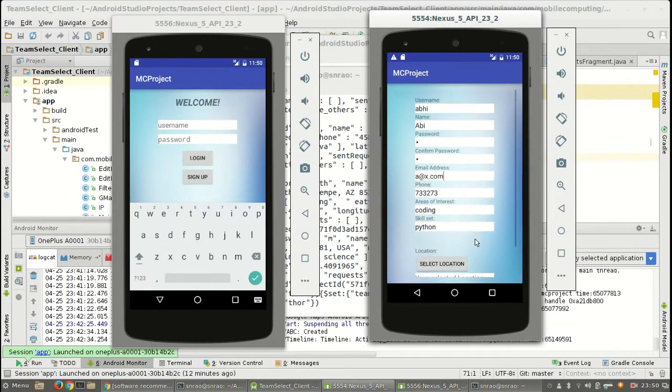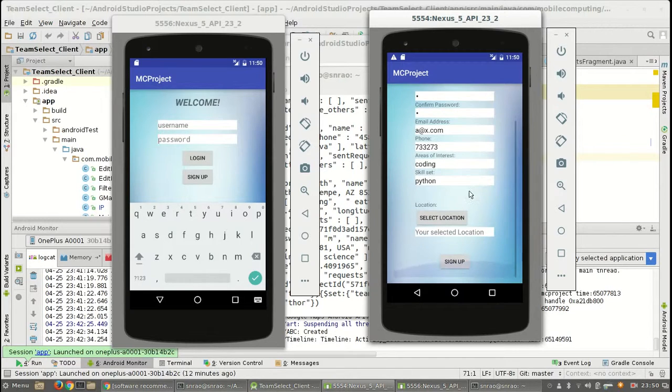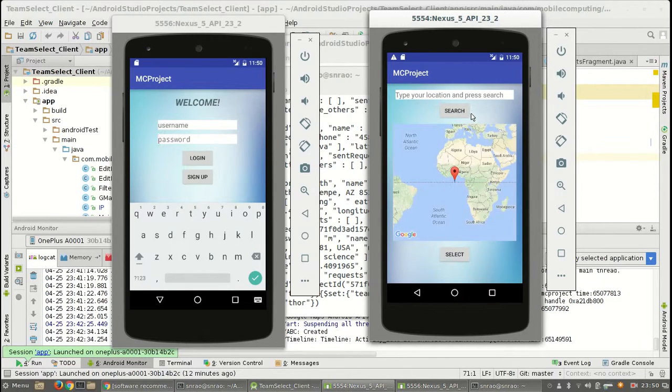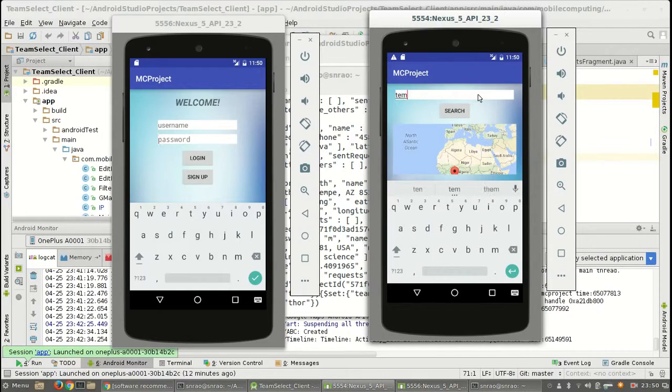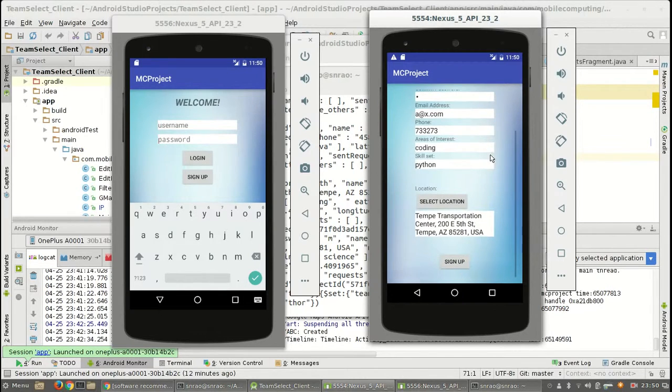So currently I have entered all the information. There's also the location information. If you select the location, then it opens up a map fragment, and you can either enter the location that you want to select as your home, or you could select the current location where you are at. Once you do this, it tells you the location that you selected, and this gets updated.